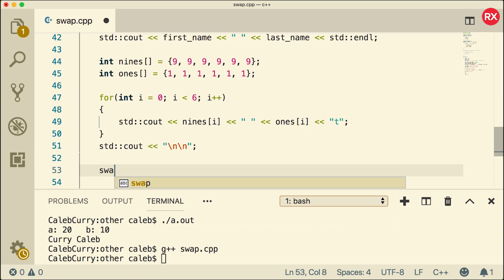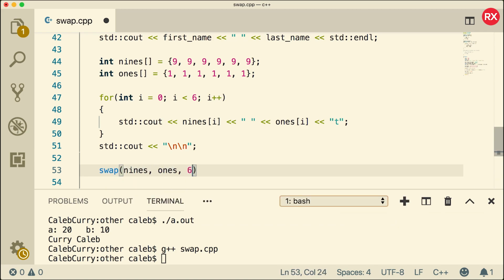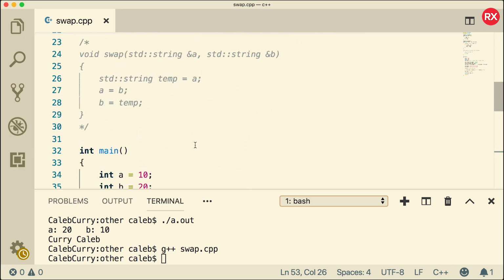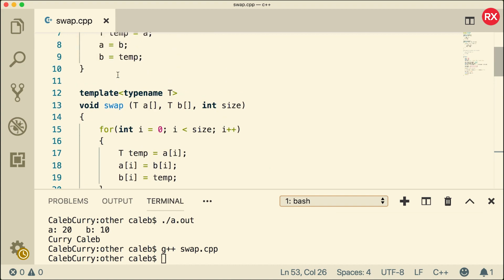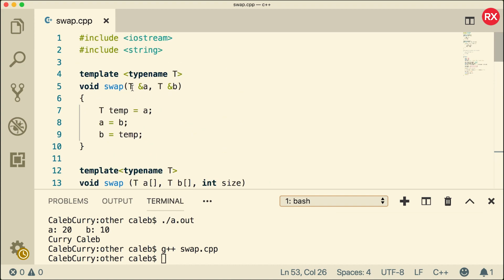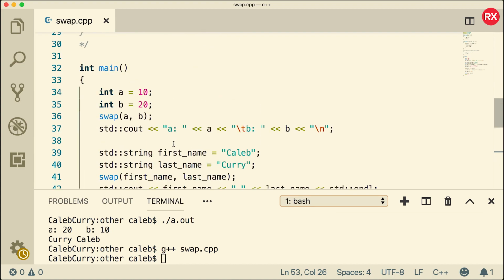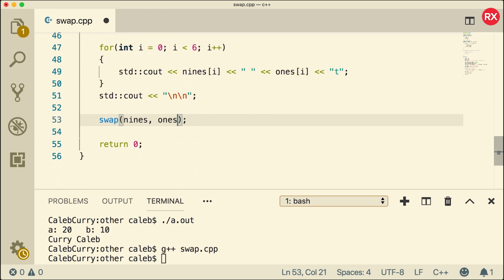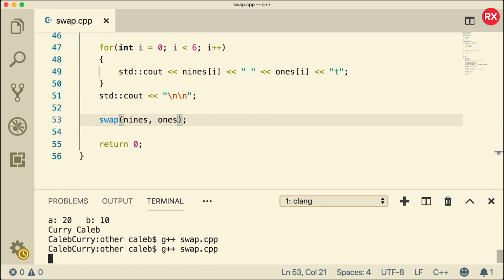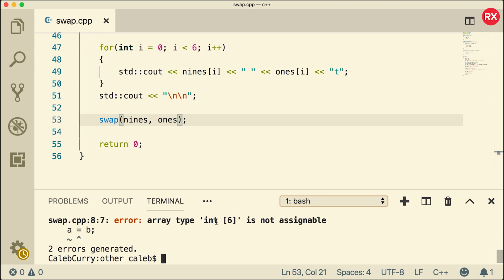And then we're going to do the swap. We'll pass in nines, ones, and size 6. Now passing in this extra argument is essential, otherwise it's going to try to do this version of the swap because it takes two elements, which is not what we want. If we don't pass in that 6, you'll see what I mean. When we compile, you can see it says int 6 is not assignable because it's trying to assign an array to another array, which is not allowed. So make sure you remember to pass in that size.